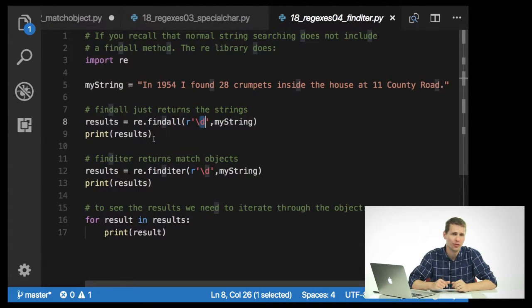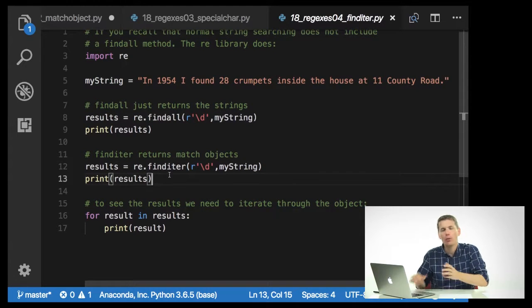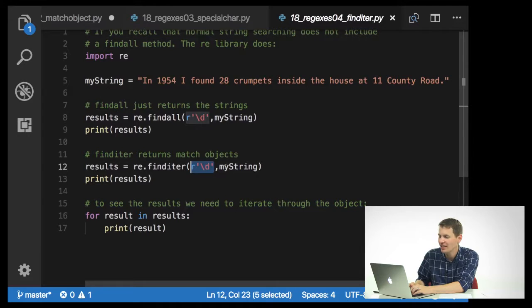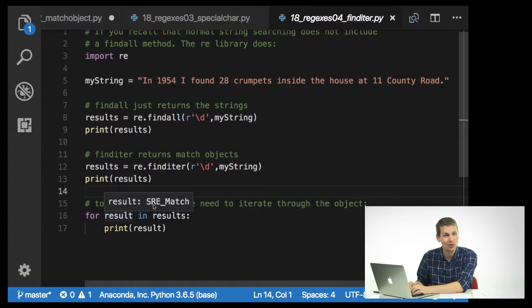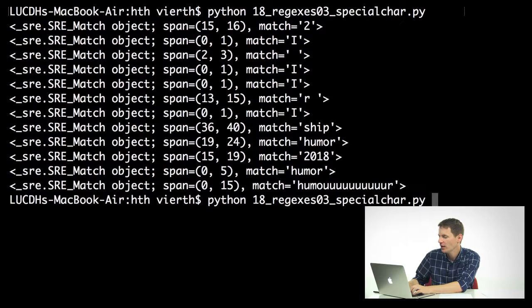Now, it'll return them as strings, which is useful, but if we want match objects, we can use finditer instead. And this is what we'll be using through most of this course. If I do re.finditer, raw string \d in my string, we'll print out these results. And you'll see that this is just an iterator object. To see them, we have to iterate through it. So we can go for every result in results, print the result. And I'll go ahead and I'll run this.